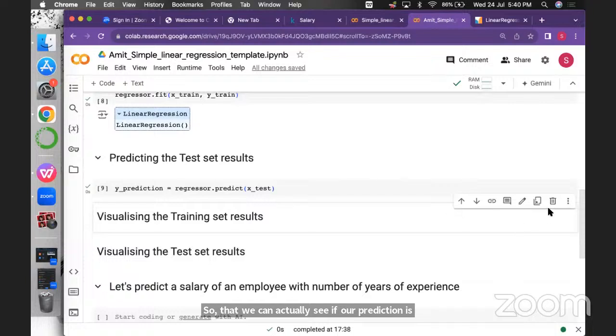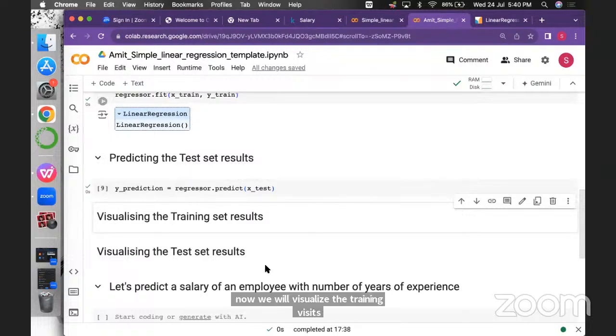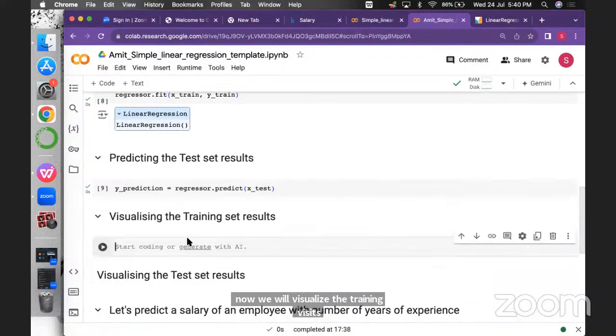All right, so now we have done all of the work. Now we will visualize the training results. We have predicted our values, and we have trained our model on linear regression. We will see how it looks. Remember you imported this matplotlib library, right? So we will use that matplotlib library to visualize our results.